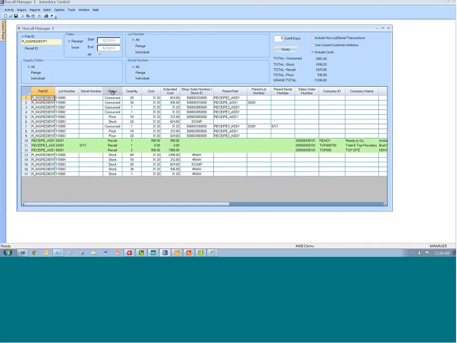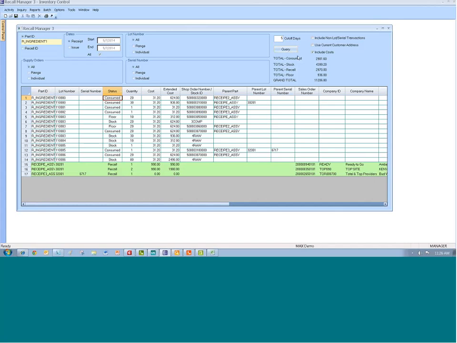Because this status here is going to basically tell you consumed means that it's been consumed into a shop order. So it went into work in process. If it's in stock, it means that it's on the shelf. It's on the floor, it's in the process of being consumed.